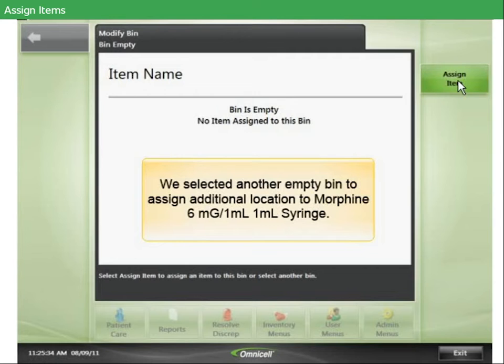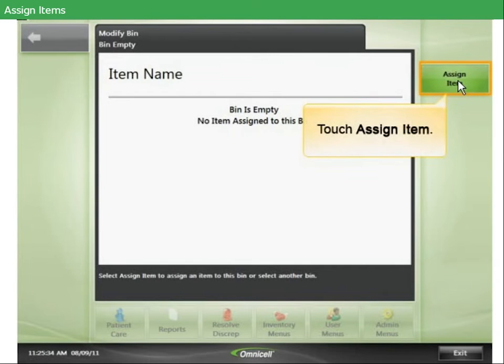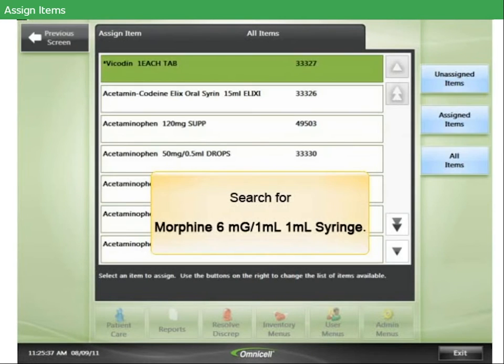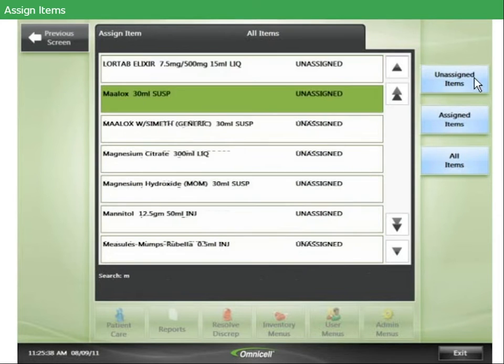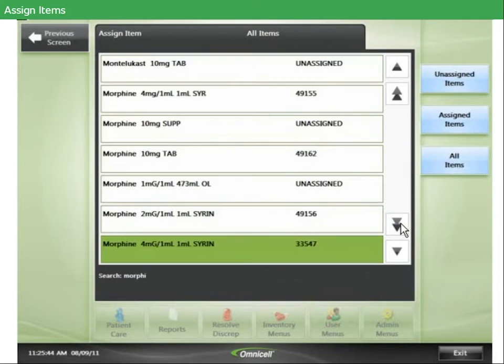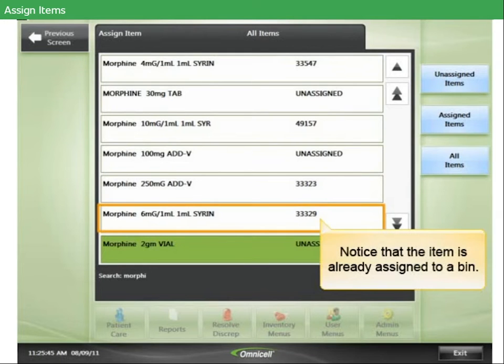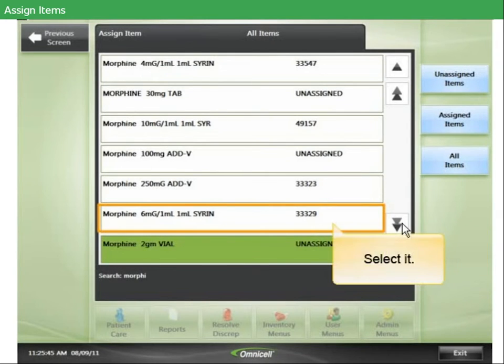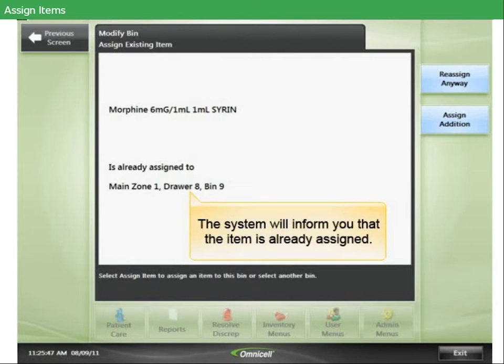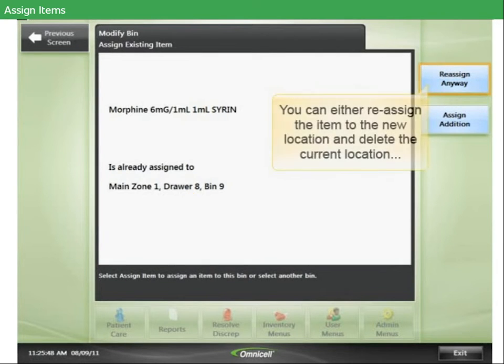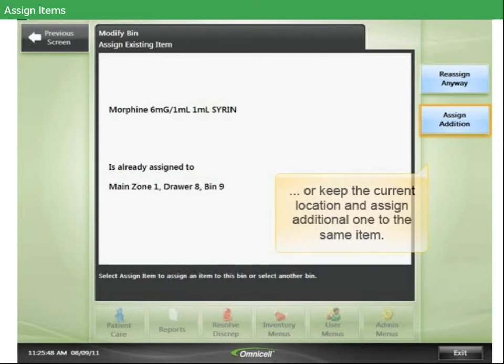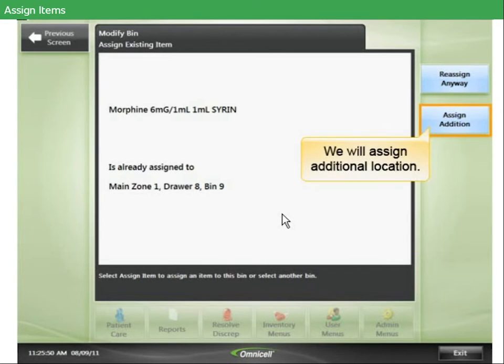We selected another empty bin to assign additional location to morphine 6 mg 1 ml syringe. Touch Assign Item. Search for morphine 6 mg 1 ml syringe. Notice that the item is already assigned to a bin. Select it. The system will inform you that the item is already assigned. You can either reassign the item to the new location and delete the current location, or keep the current location and assign an additional one to the same item. We'll assign additional location.